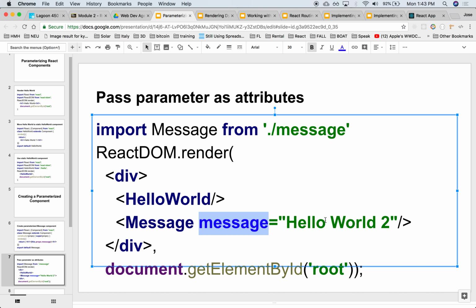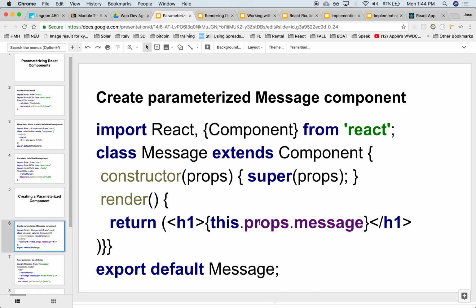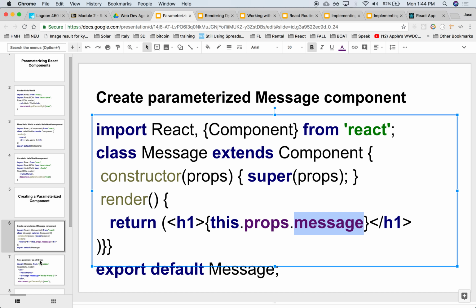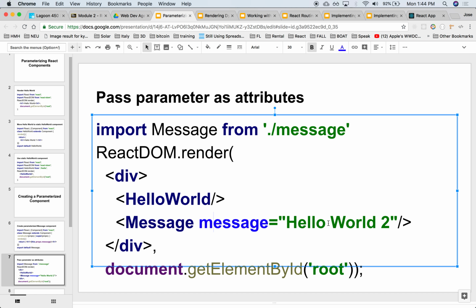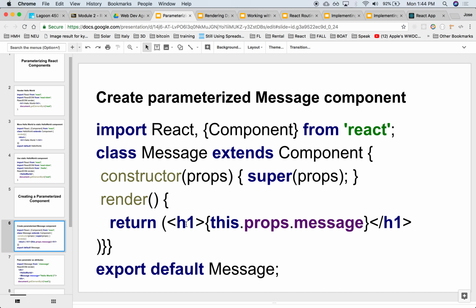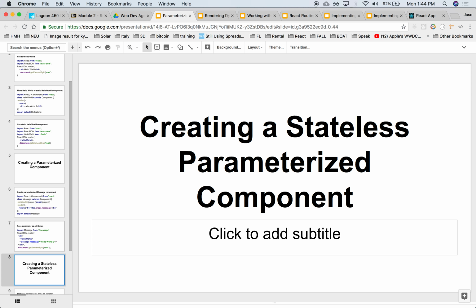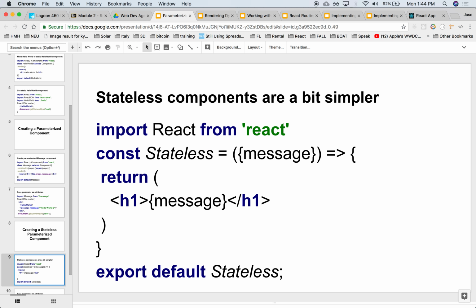We did this for the module list, right? For the module list, we use this technique to create 4 different module items, and the title is parameterized. So same thing here. We're creating a generic message component, and then we're passing a message attribute with a string value, and internally we can use props.message to retrieve the value of that attribute message. So hello world 2 would then be rendered as H1 over here. Okay. All right. So here's something new that I'd like to introduce to you: stateless components.